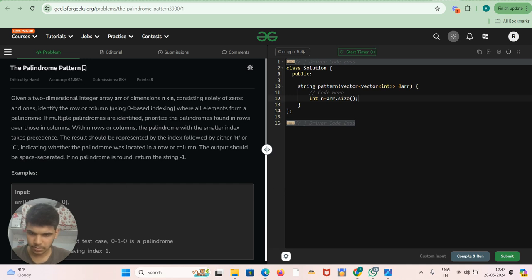Okay. So, the question tells that I have an n cross n matrix. So, its size is n cross n. It has zero-based indexing, since the indices of the rows and columns are zero-based. So what we need to do here is find the row or column which is a palindrome.